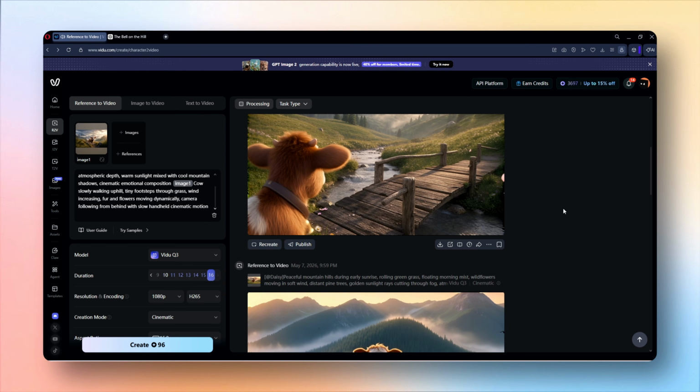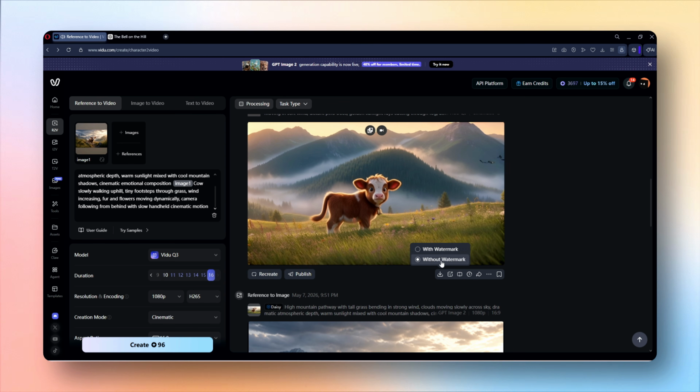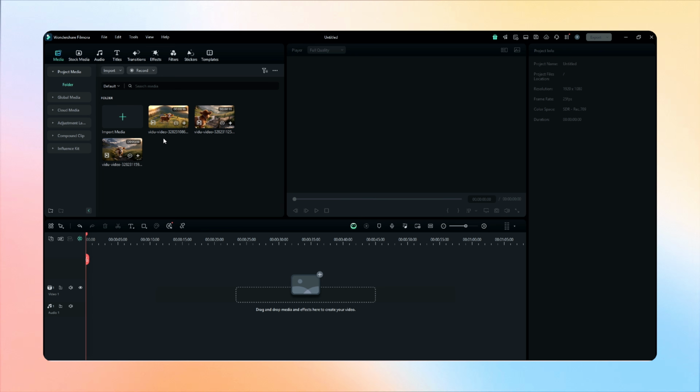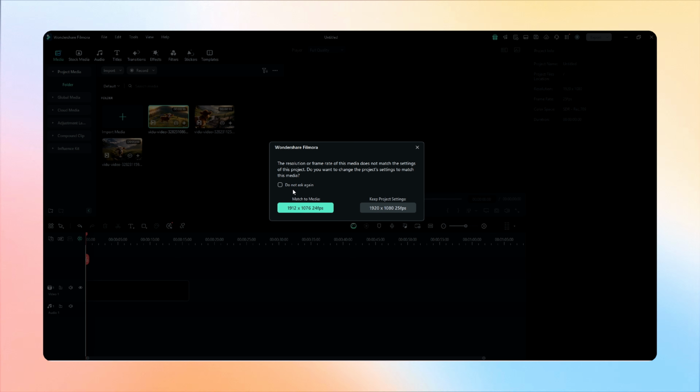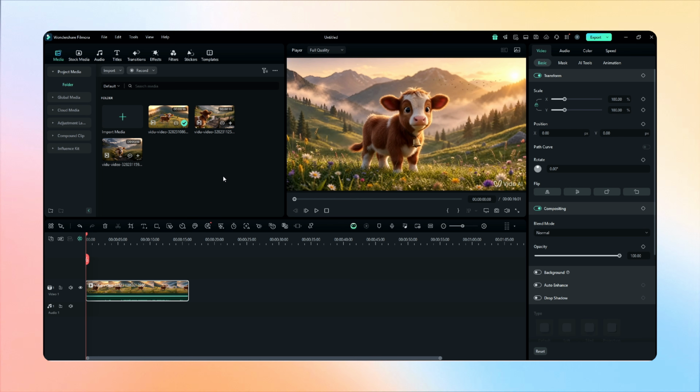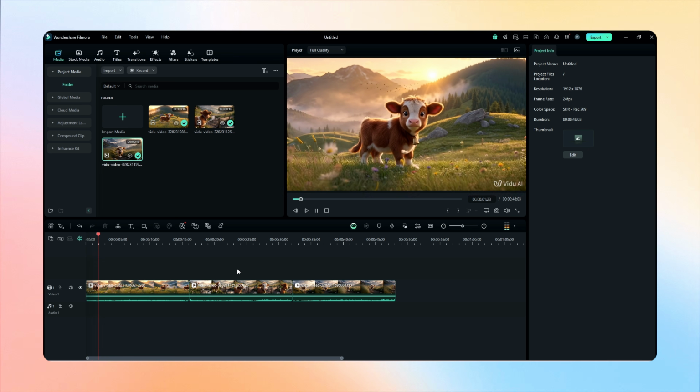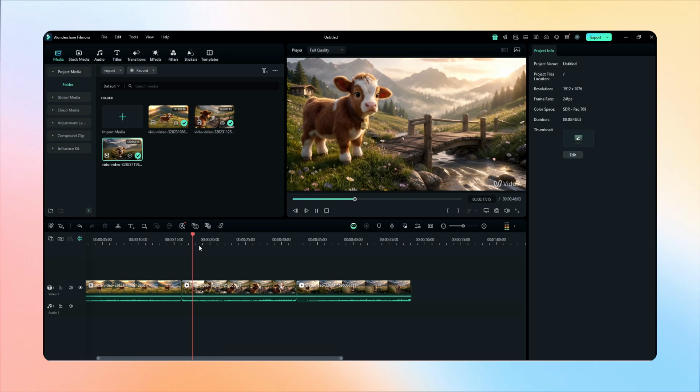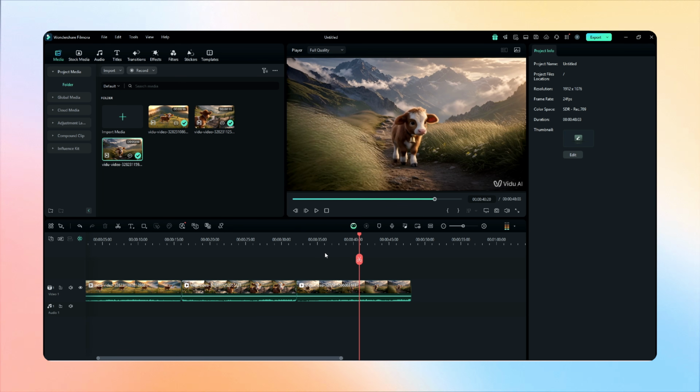Once that's done, I'll download all the animations and audio files. Now I'll open my editing software, Filmora 15. I'll import all my clips and arrange them in sequence. I will just drag and drop all clips from my device into Filmora and it's done. And just like that, everything comes together. Let's check the final result.